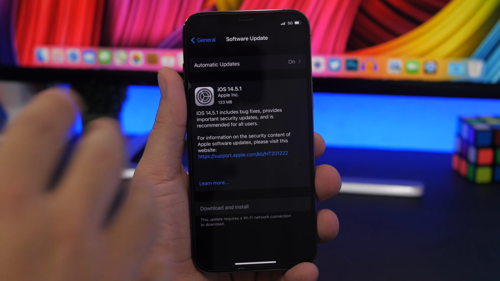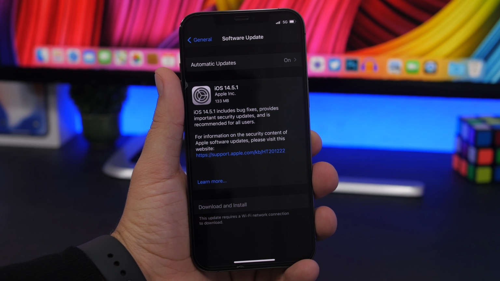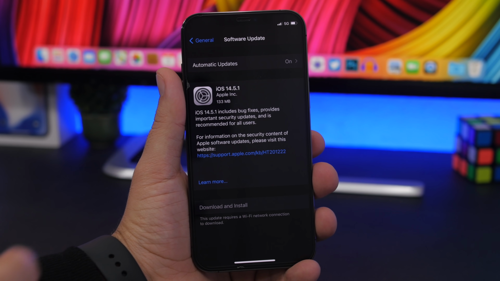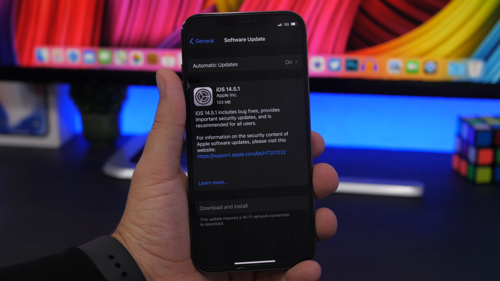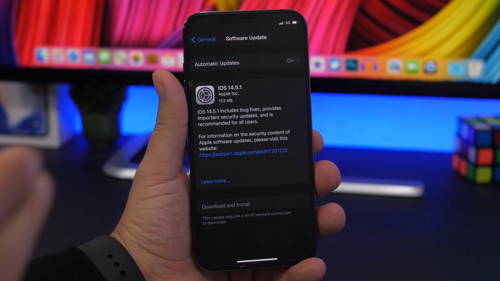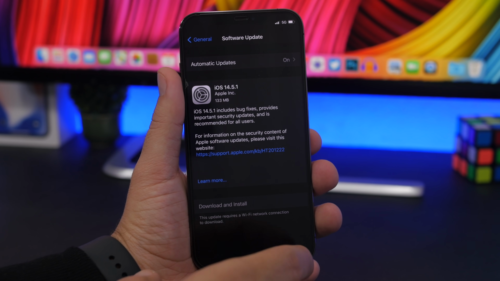Alright, so iOS 14.5.1, as we said, is a small update that is basically an urgent update by Apple. It will come to your device at around 100 to 150 megabytes, and that of course will be different on different devices, and it will also be different if you have different software currently installed on your device.